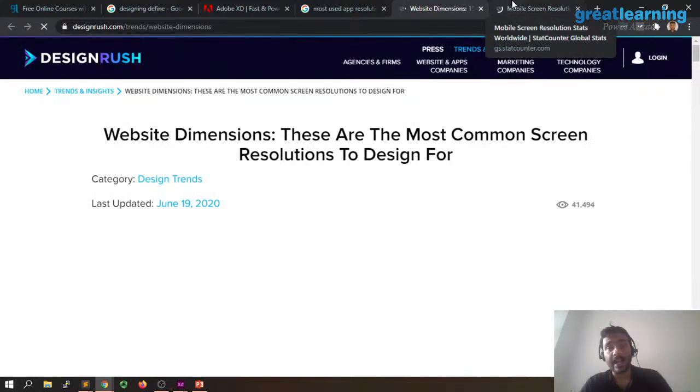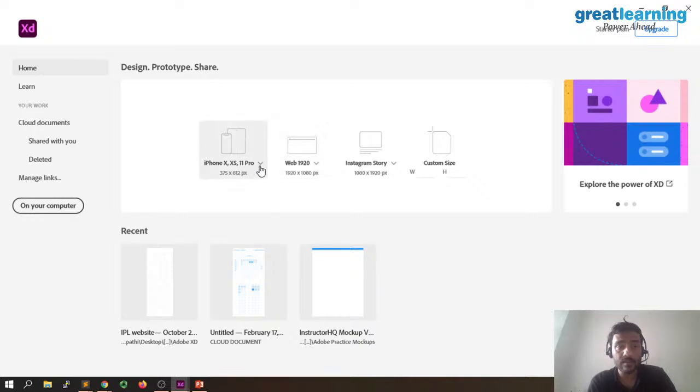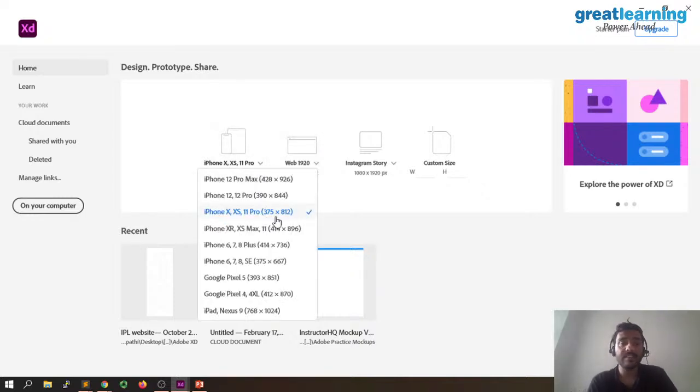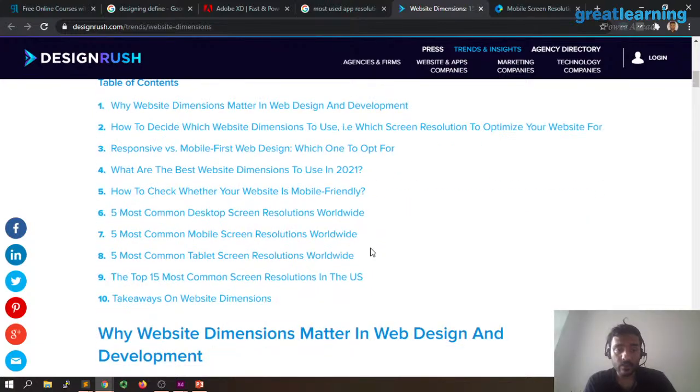A lot of other people have stats. So if you already work for a company and you already have an app and you're just improving upon that app, in that way you can see, out of 100% of your user base, what is the maximum amount of users using? Are they using iPhone X, that is 375 into 812, or are they using Google Pixel, 393 into 851? So you decide what is the most popular one and you basically use that.